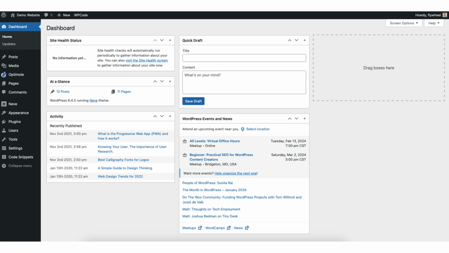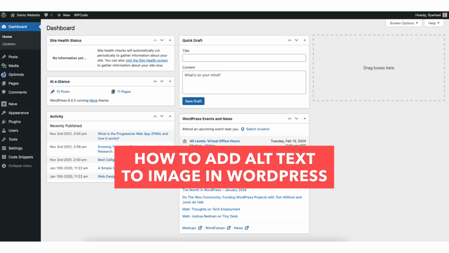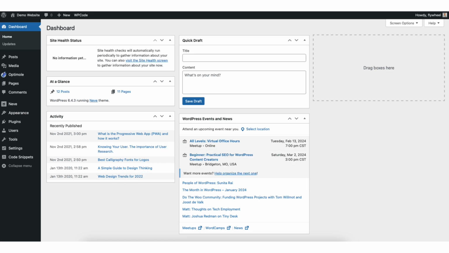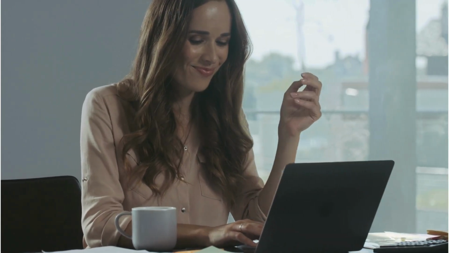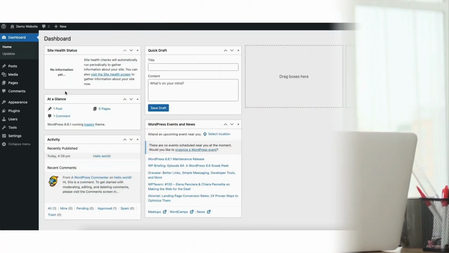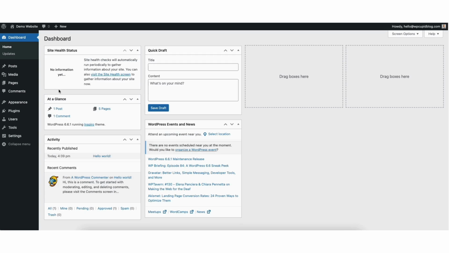In this video, I'm going to be going over how to add alt text to an image in WordPress step by step. Adding alt text to images in WordPress is a quick and easy process. By the end of this video, you'll successfully have your alt text added to your image in your WordPress website. Let's get started. To start, I'm in the WordPress dashboard.